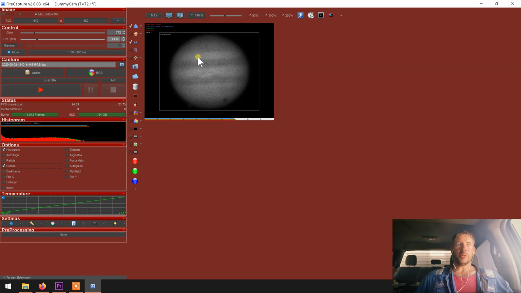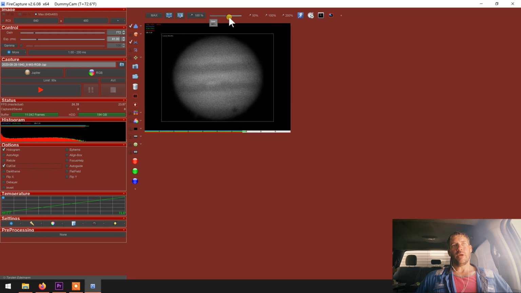Let's just say your mount's not tracking exactly, or you're doing an animation, or you're doing several sequences for stacking in WinJUPOS later. You won't have any kind of jumpy recording or anything. It'll just be that recording into AutoStakkert and beyond. So you have your planet and you have your cutout window.